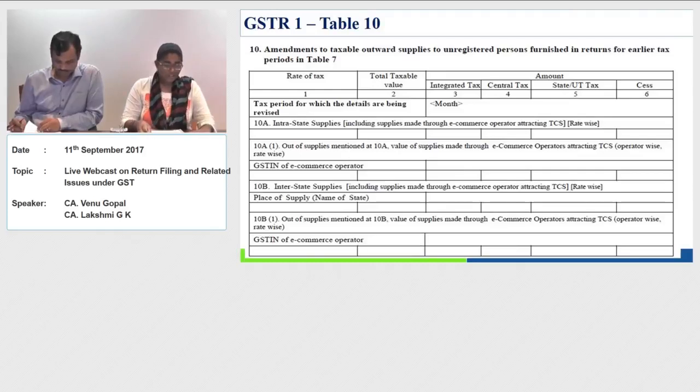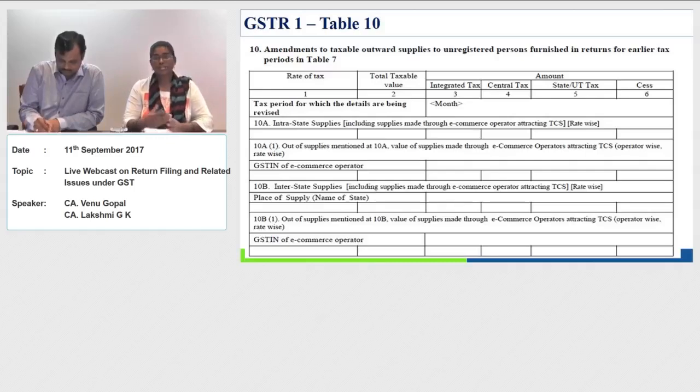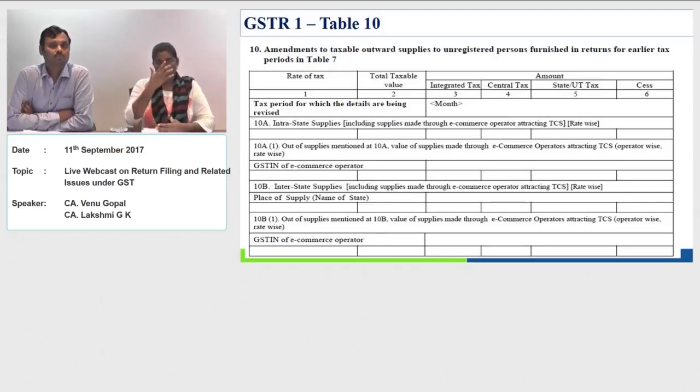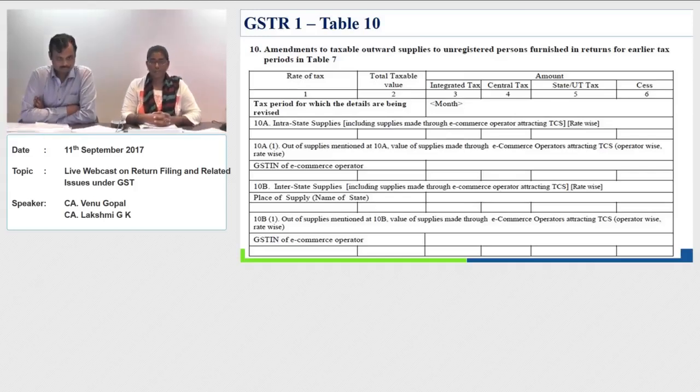Okay. If you see table 10, there are amendments with respect to supplies made to unregistered dealers, including B2C. If there are any changes, I can do such changes in my table 10. So for example, initially Venu sir gave an option. For example, you are filing your GSTR1 on 10th of August, and 2 of the registration numbers of your recipients are wrong. So you are not able to contact your recipient and get the proper GSTIN. So you disclosed it as a B2C transaction.